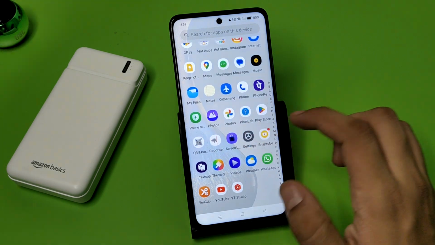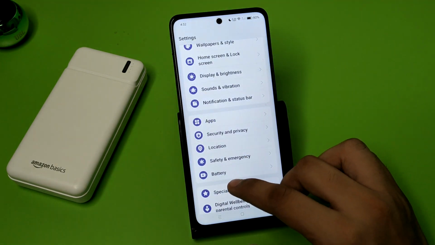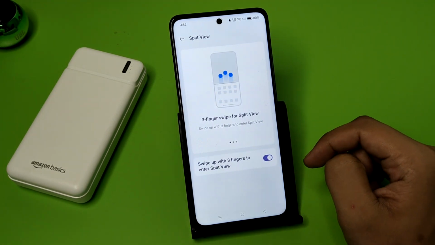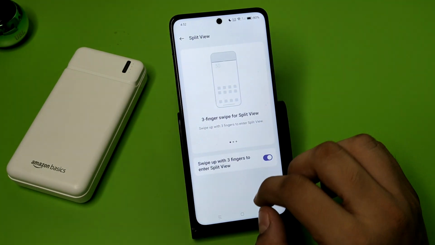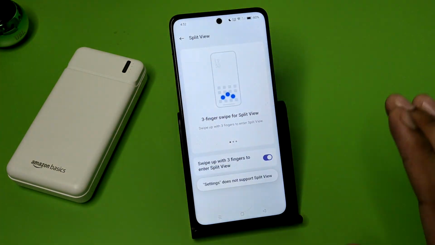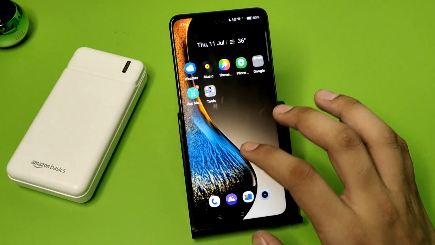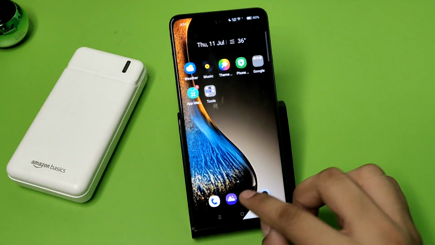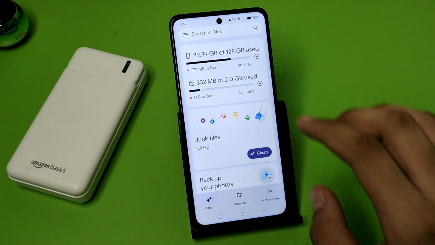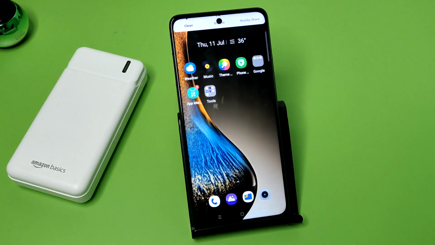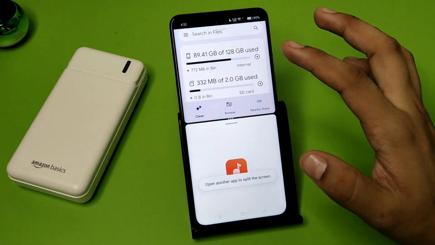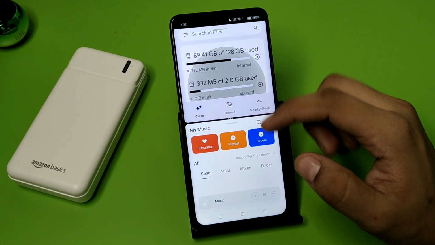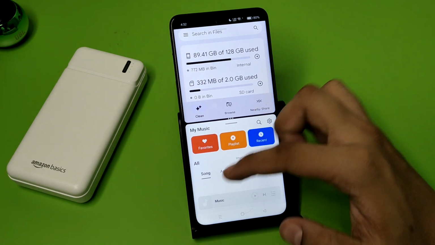First you have to open your settings, click on special features, click on split view, and here you have to enable this 3-finger swipe for split view. You can see when you just do this, but setting does not support split view. You have to click on any of the app like this. You have to do this and click on the other app. You can see two apps work on the one screen. You can see you can use both of them.